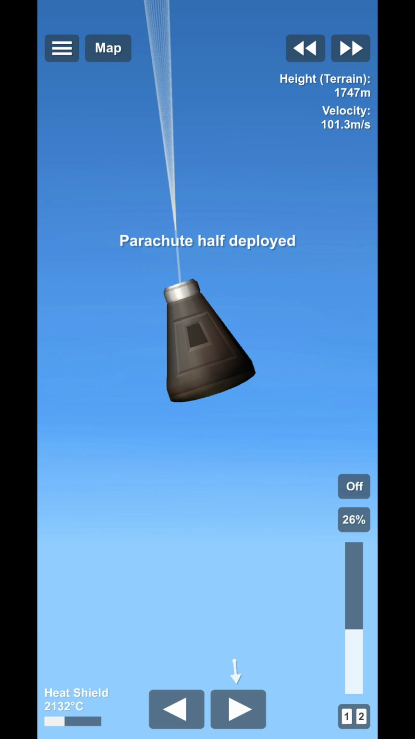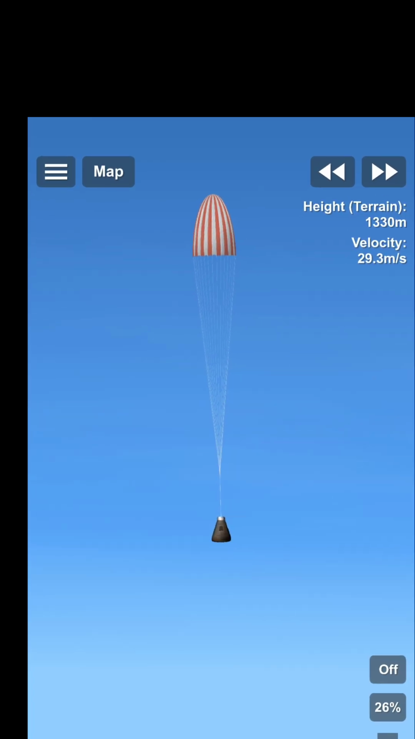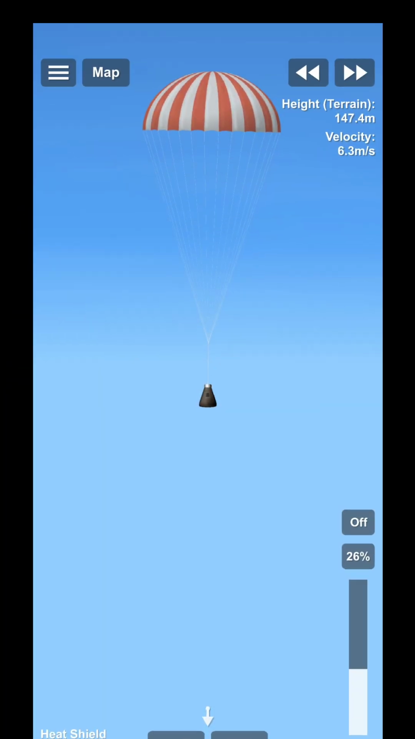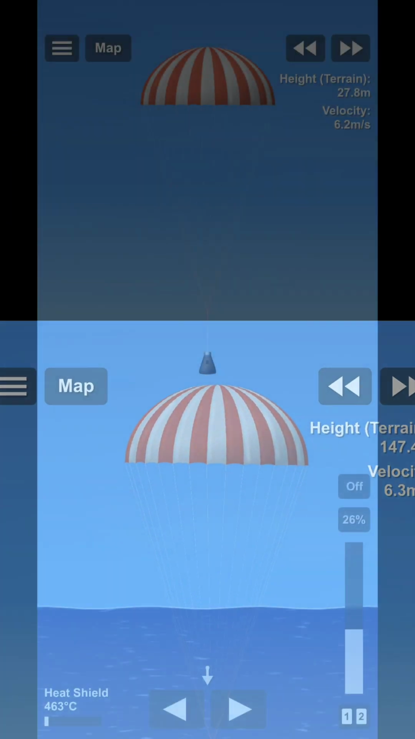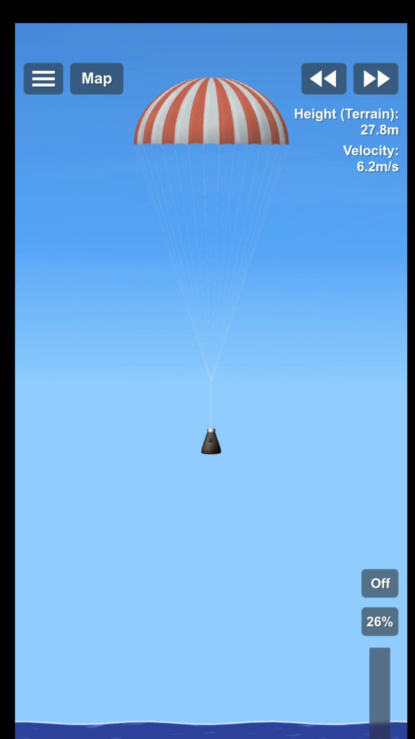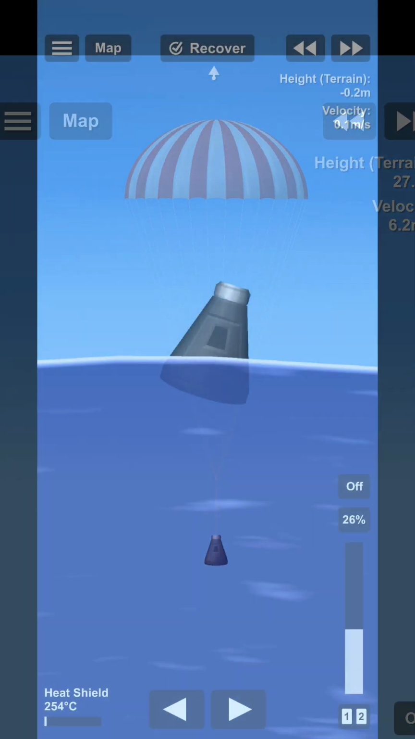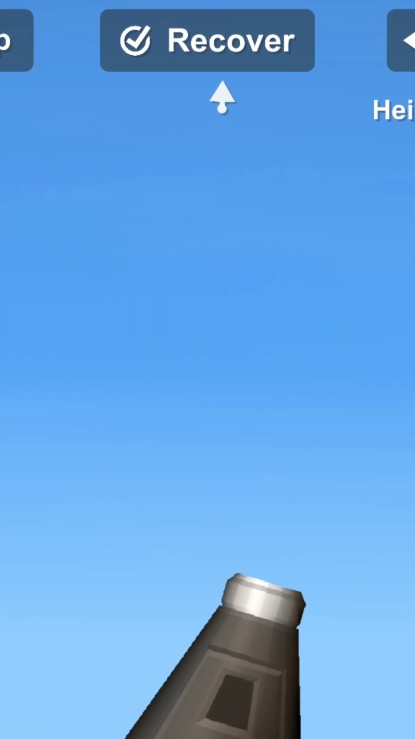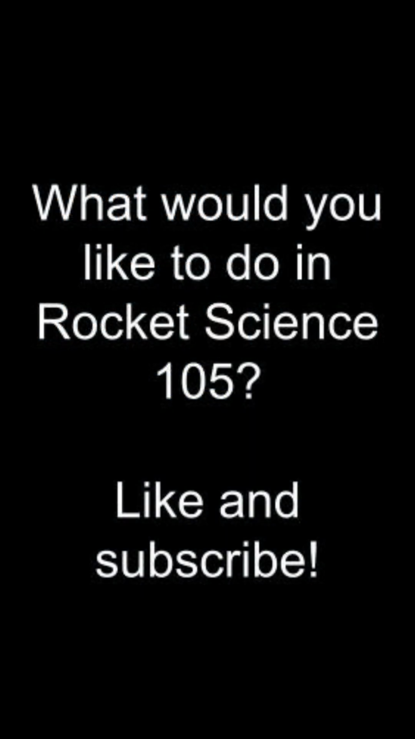At 2,500 meters above the Earth, tap on the parachute to deploy the drogue chute. At 100 meters above surface, the full chute should deploy. Congratulations, you have safely returned to Earth. Click on the Recover button to see the mission log.